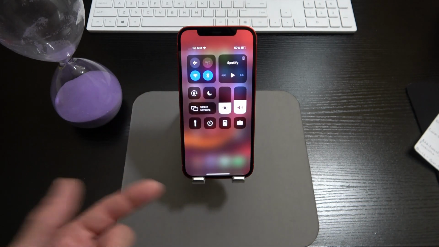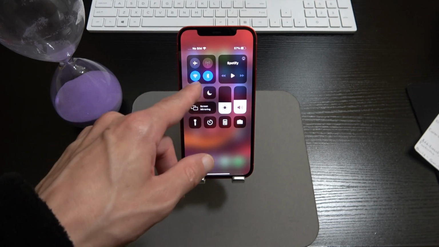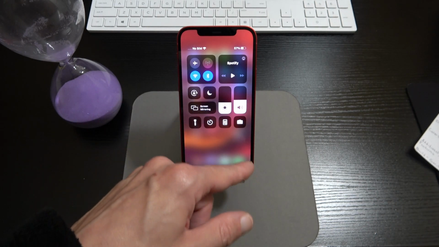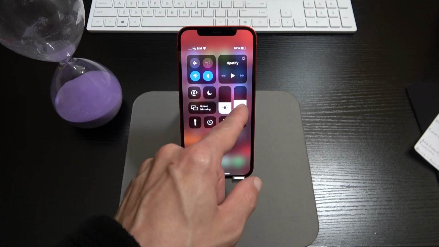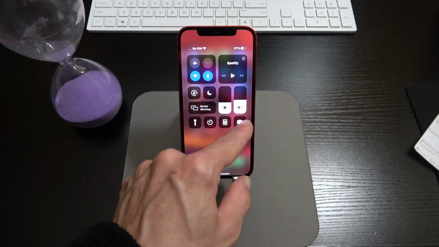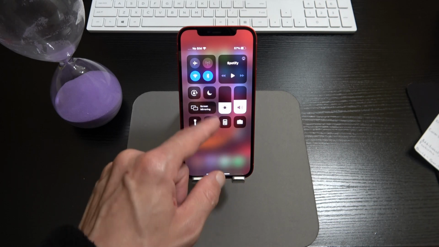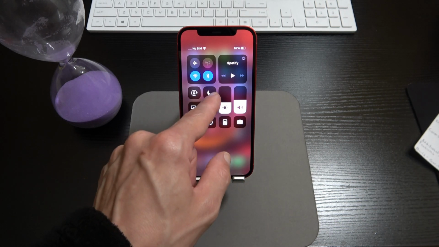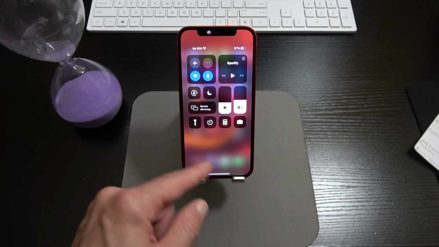You swipe down from the right corner of the top of the phone to get to your airplane mode, your Wi-Fi, Bluetooth. If you're playing music, then this is where your music controls are going to be. This is going to be your volume, the screen brightness right here. This is going to be your calculator, the camera, timer, flashlight, screen mirroring. I believe that little moon is do not disturb. And this little lock icon is to lock the device.